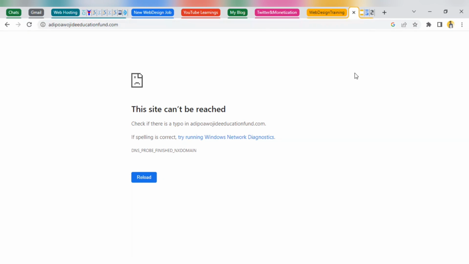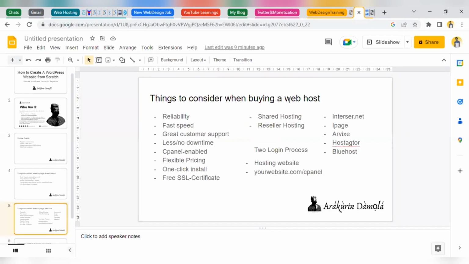Because remember, you're not the only one in that particular niche. There are other people in that niche. So for you to get people to remain on your website, you need to keep your website always alive and available. All right. So one thing that you need to consider about choosing a web host is if this web host is reliable and they do not have downtime, or perhaps they have less downtime.